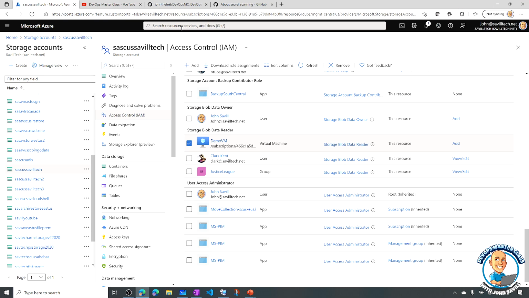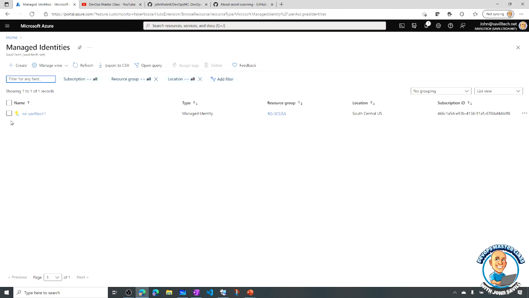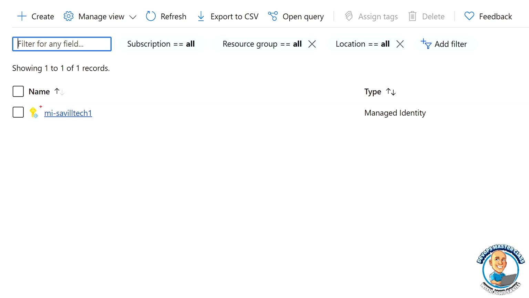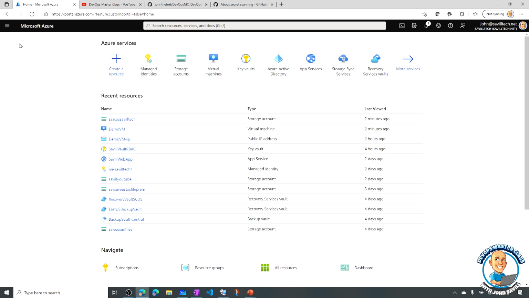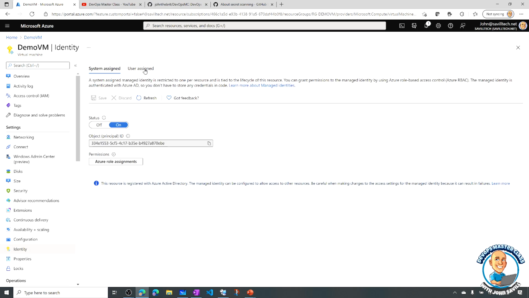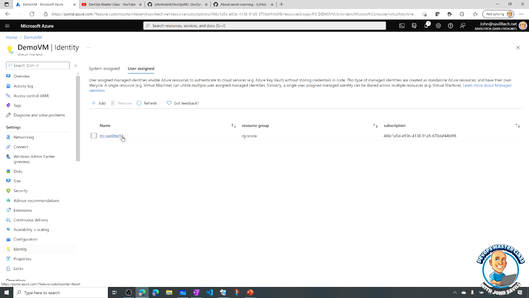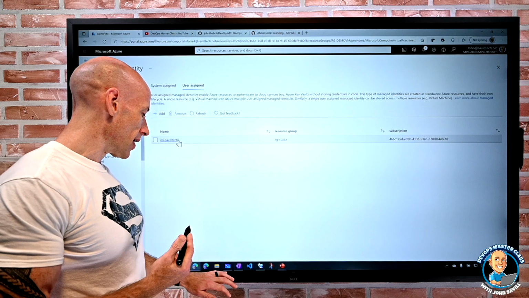There's a user-assigned managed identity. So this is actually a different resource. If I just search for managed identities, you actually see I created a managed identity called Saviltech1. And I can then give different resources the right to use that. So that same VM, actually for user assigned, also has access to request a token as that user assigned. So 20, 50 different resources could all be given permission. And that could now be given role-based access control permissions, just like that system assigned.